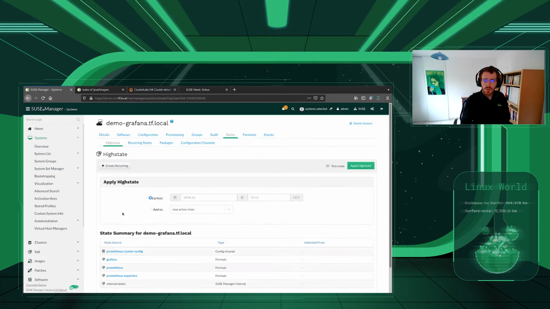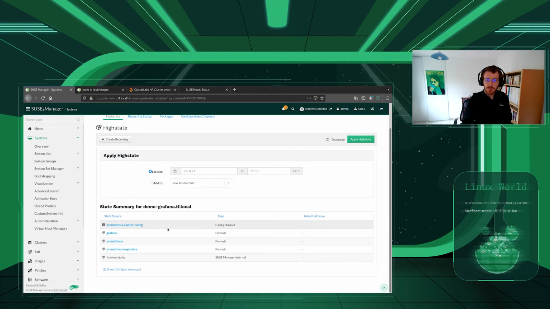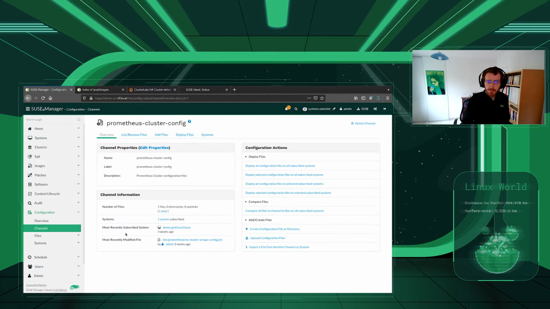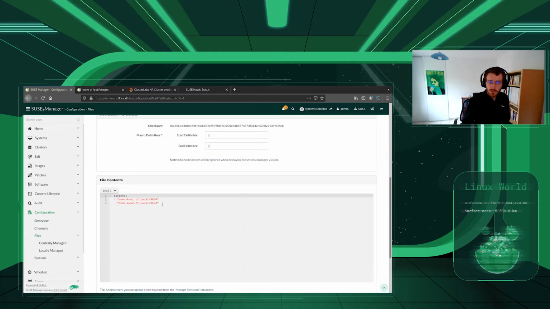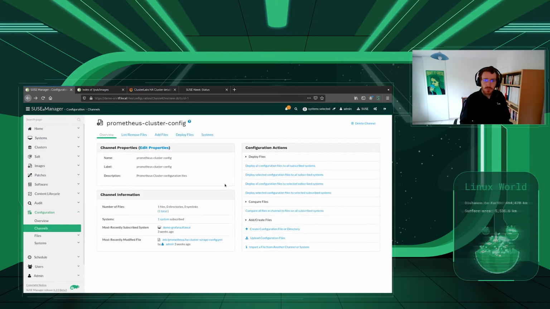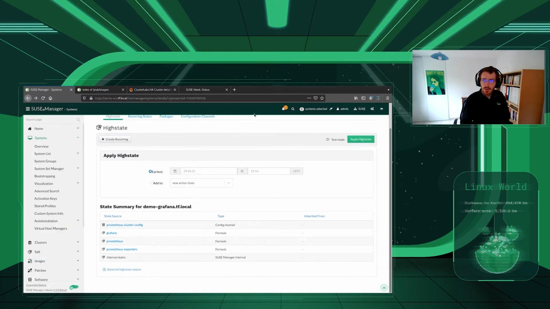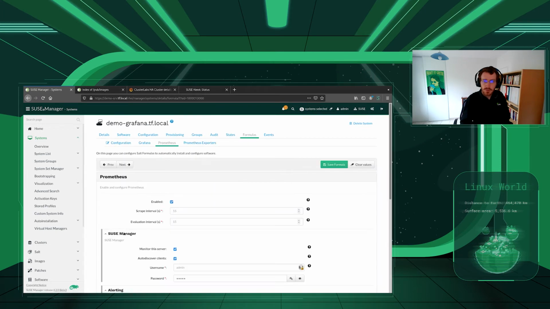So in the states here, we see where our states are coming from. This is new in 4.2. And the interesting part is here, the Prometheus cluster config. It creates a cluster scrape config for Prometheus. And in this one, we will list for each node where the HA cluster exporter is listening. This will be used in the Prometheus formula.